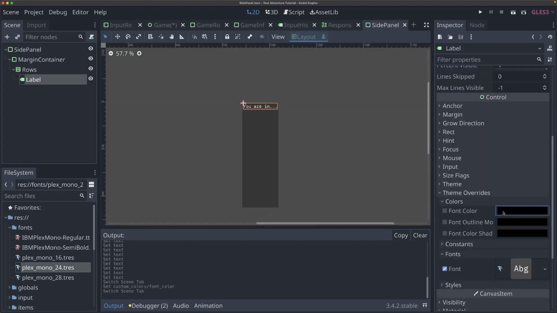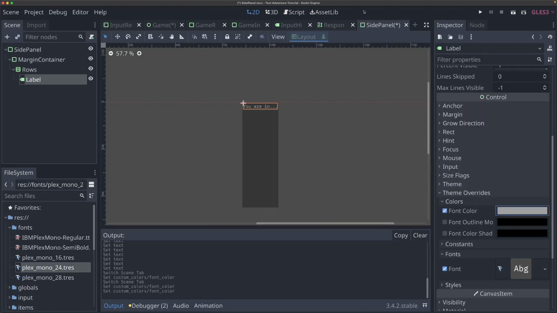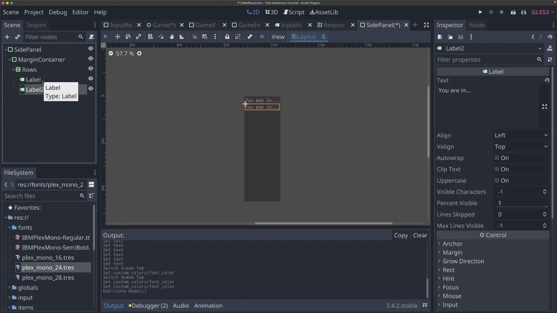I like just using consistent colors across. If this was in a tutorial, you'd normally have a style guide or something like that with consistent colors, a palette you're using. We don't really have that for this, but I'll try to be as consistent as we can. So we've got one label here that says "you are in," and I'm going to add another label.